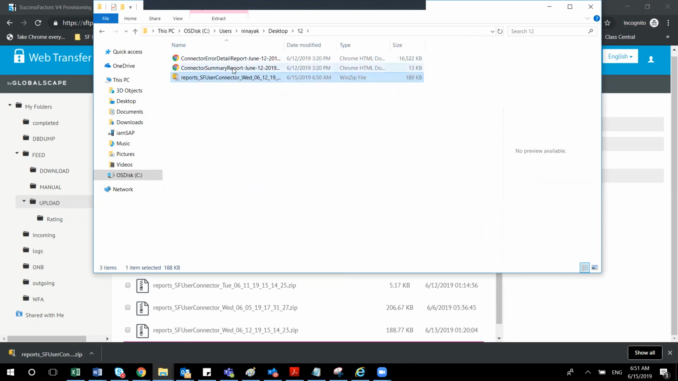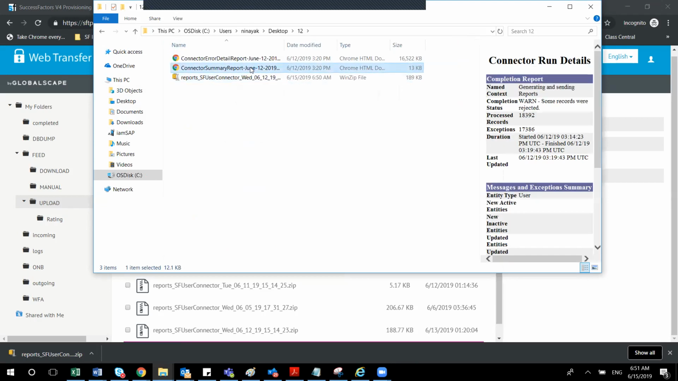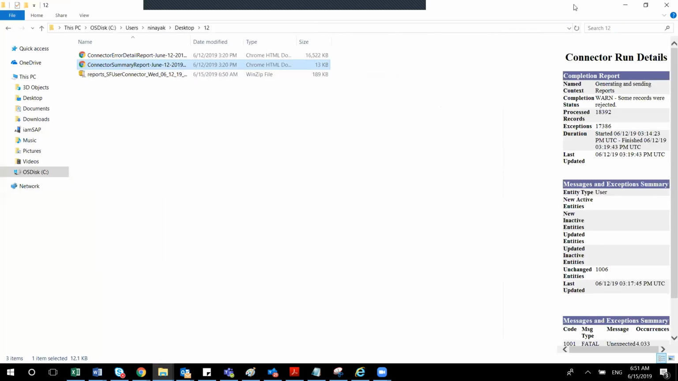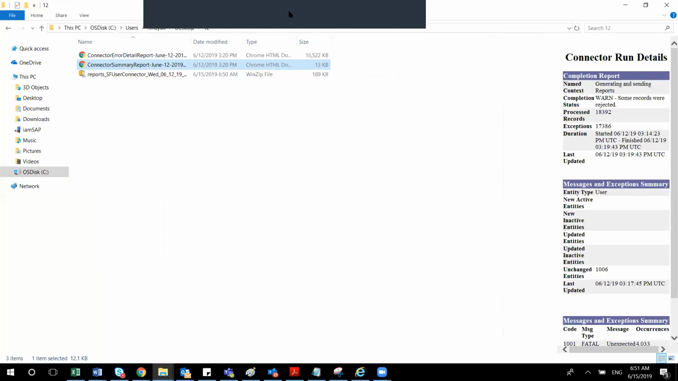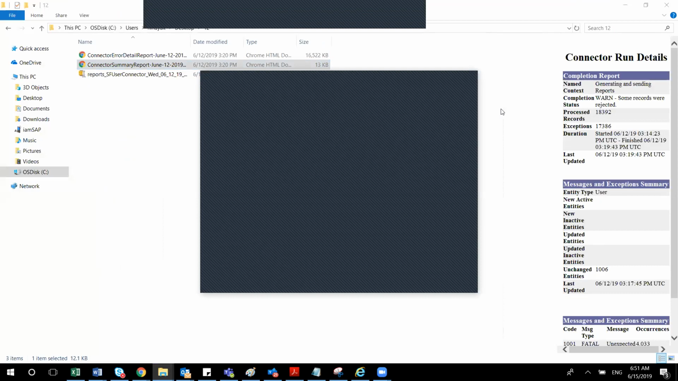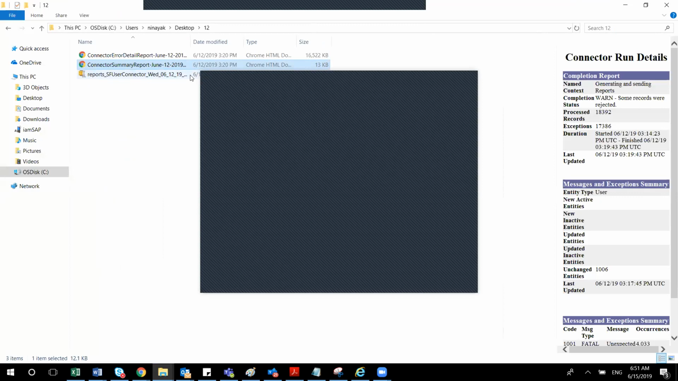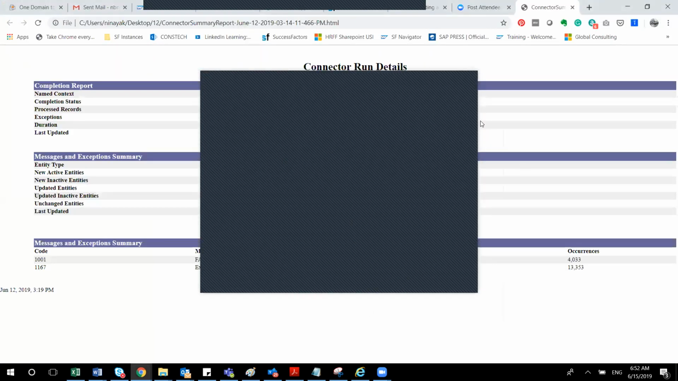So there are two reports. One is the summary report, one is the error report. If I go to the summary report, it will say this is the status of this connector. This is just a preview I am giving. If you go to the details, I will be displaying it on the right side. Actually it is a preview. I have to open it using this. It's actually an HTML file. Either I can download it, or this report you will also be getting in your email.